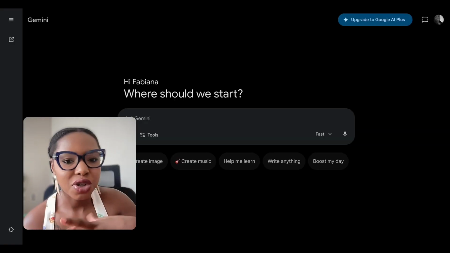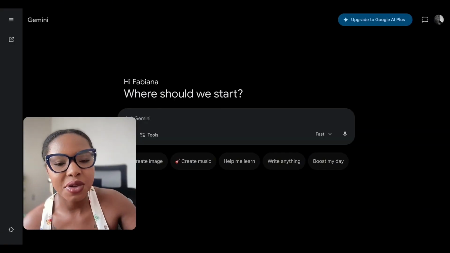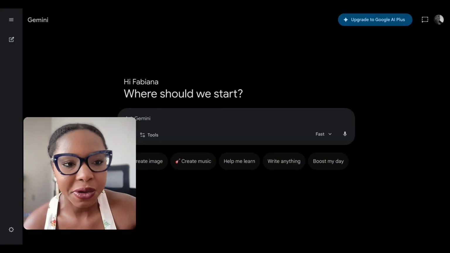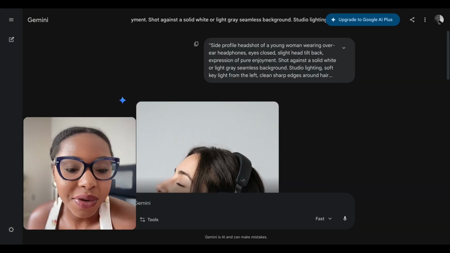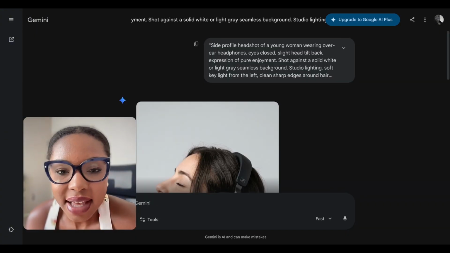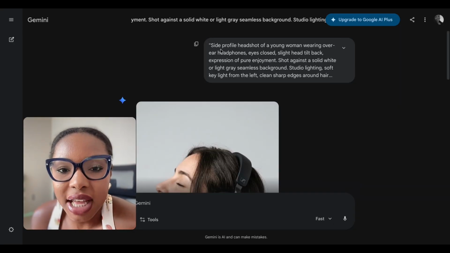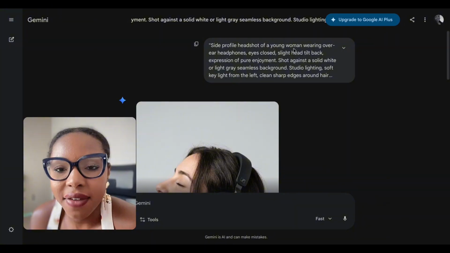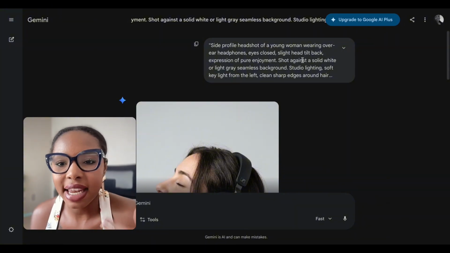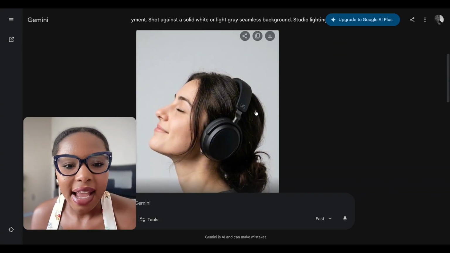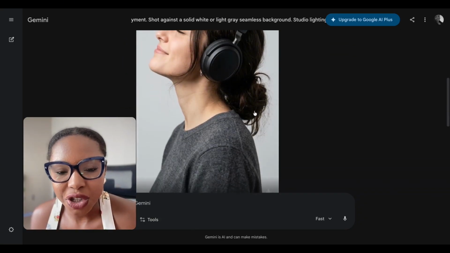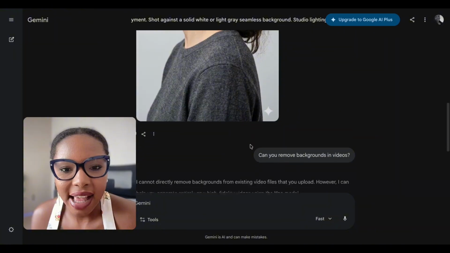First, we need someone to showcase these headphones, right? And I wanted it to be a person as well. So we used Gemini, their create image. I have the free version, so anyone can do this. I asked it to generate a side profile headshot of a young woman wearing over the ear headphones, eyes closed, slight head back tilt, expression of pure enjoyment. And we got this generation that AI had made.